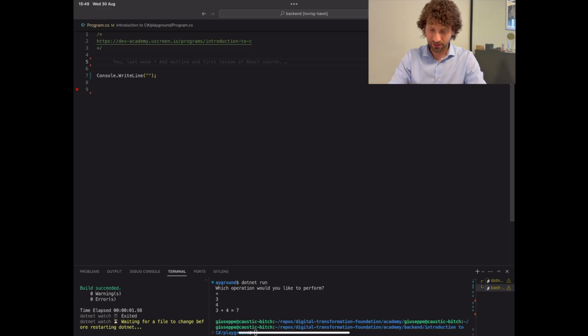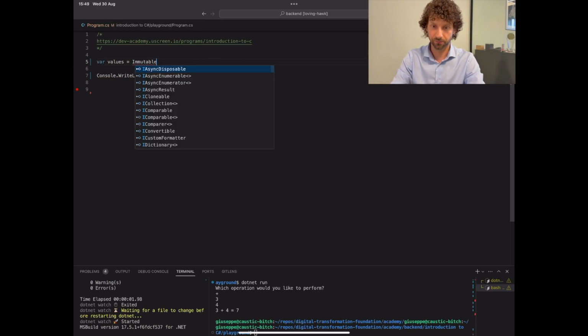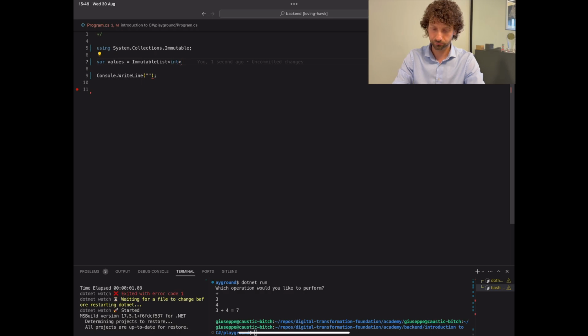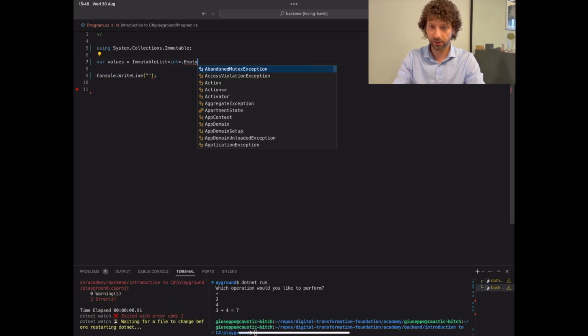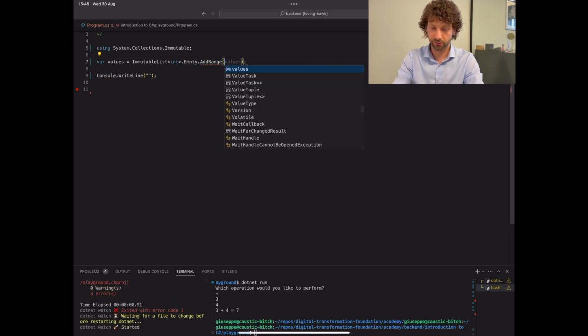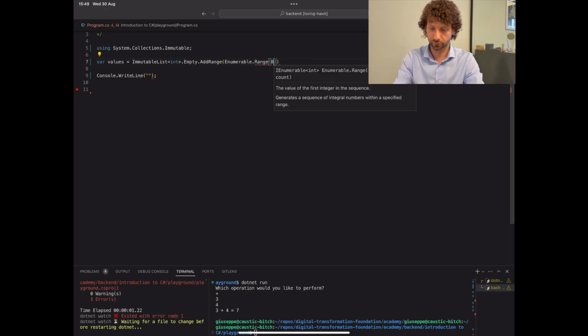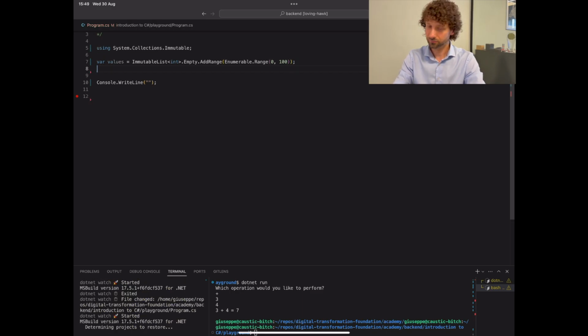Okay, so let's say that we have a bunch of values. So, and this is an immutable list of, let's say, integers. We create the empty immutable list, we add a range, and the range will be, well, let's just create it from 0 to 10, for example. Yes, okay. All right, so we have a bunch of values.